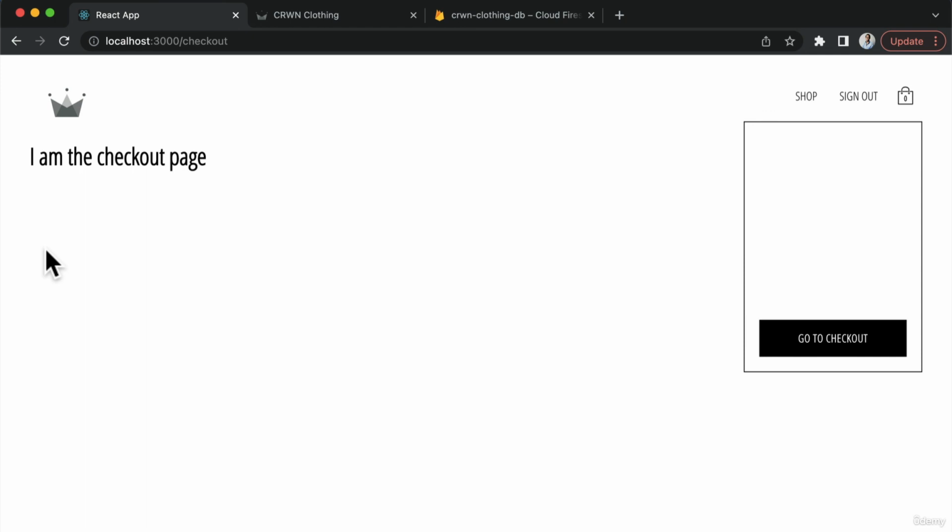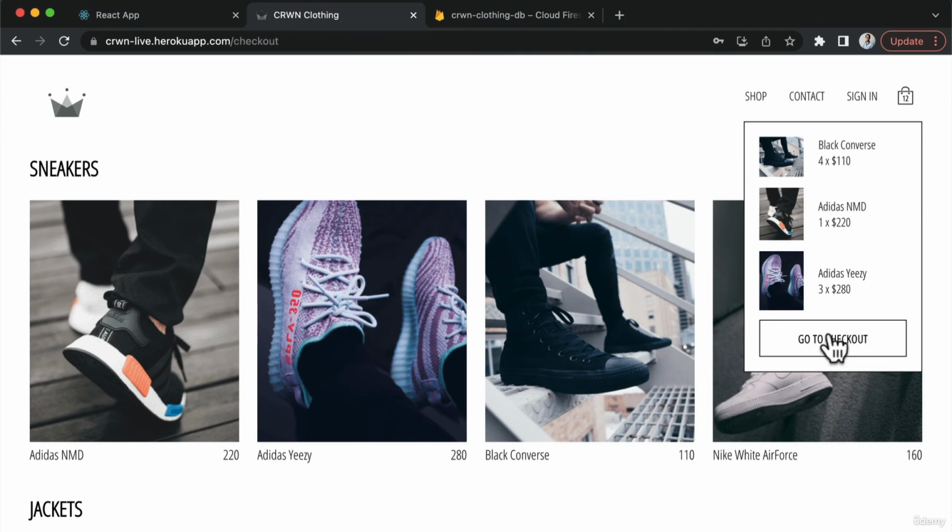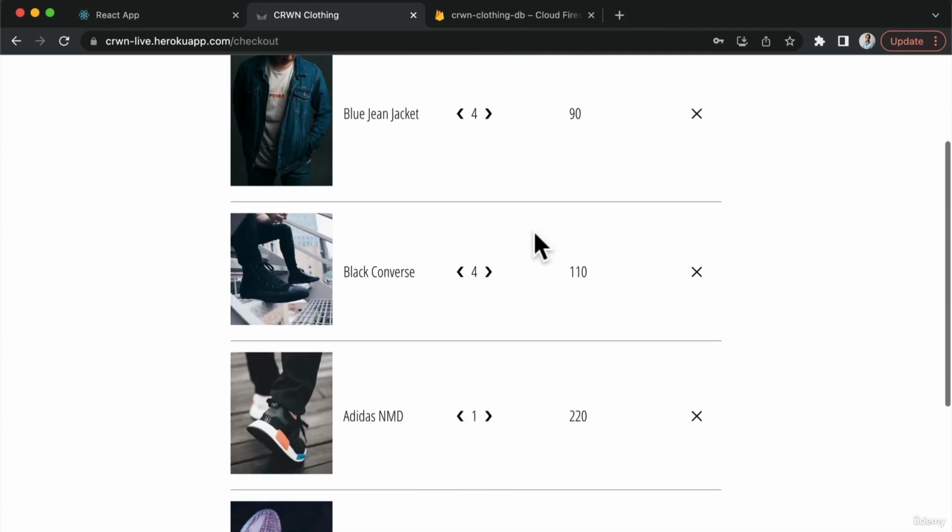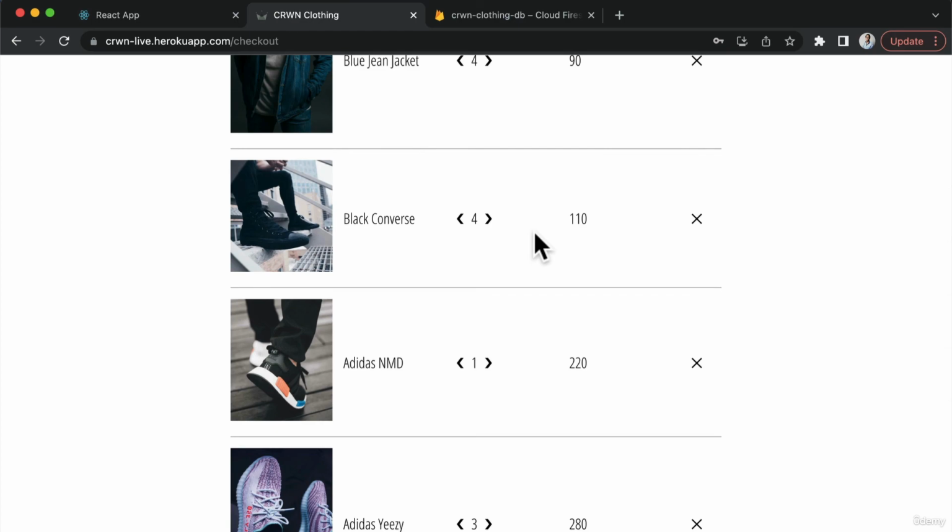So now what I want to do is I want to style out this component so that it looks closer to our actual final checkout page. So how do we do this? Well, let's figure this out in the next video.